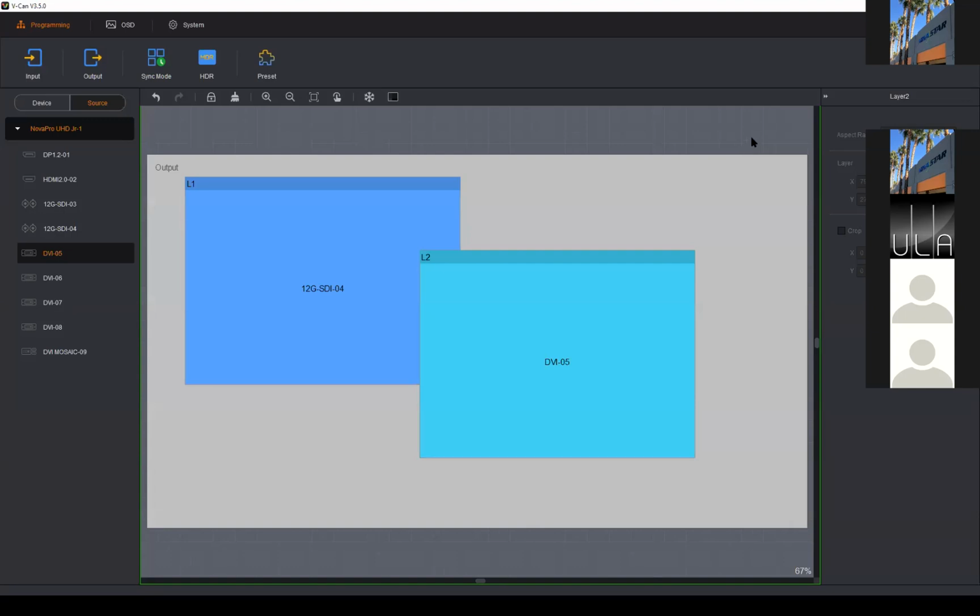And that way, your end user isn't going to have the ability to go in and play with stuff, which is ultimately what you want. There's really not much else to VCAN. Get in and have a play.